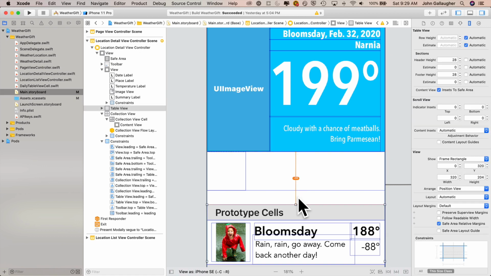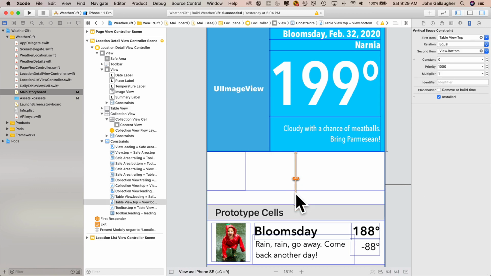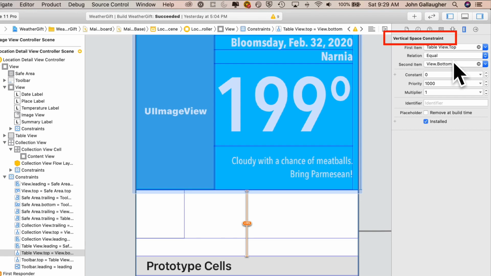Now let's adjust the top constraint of the table view so that it's even with the bottom of the collection view. And so to do this, I'm going to click on my table view, and you'll see this orange line representing the distance between the top of the table view and the bottom of the teal view. Sometimes it's a little tough to click, but you want to click to select that line. And you'll know you've selected it properly when the attributes inspector says vertical space constraint. That means we've highlighted this item and we can change its attributes.